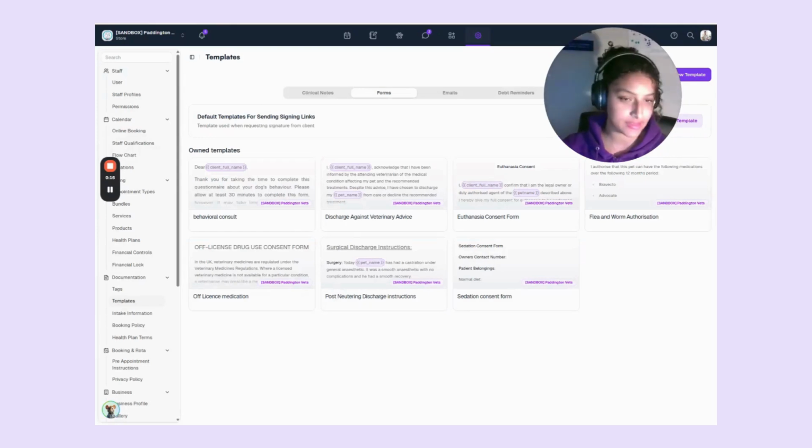So, first things first is your templates. You set these up once, and they live here forever. To get to this page, you need to click onto Settings, Templates, and then toggle on your forms. You can create a brand new form, or start from one of your existing ones. That's what we're going to do today.